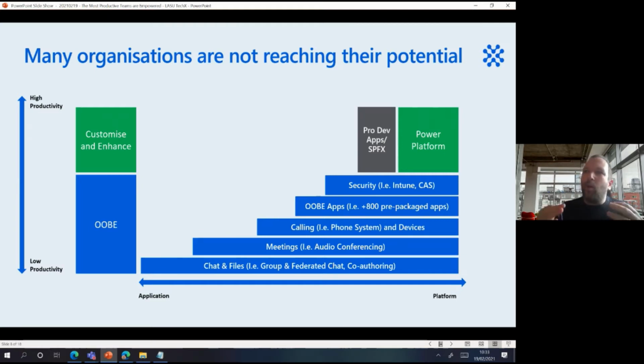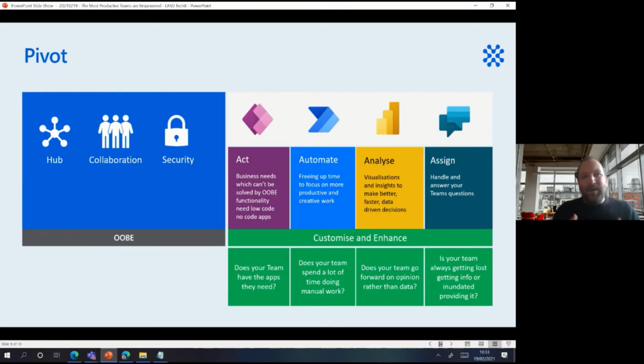But that is still all out-of-the-box functionality. If we want the most productive teams, we have to move beyond the out-of-the-box functionality into what we call customization and enhancement. Now, we can do it through full code and building our own apps from scratch, but we can do this through the Power Platform. And organizations will never reach their potential in Teams if they don't engage with the Power Platform. So we need to first of all start thinking, how does it do that?